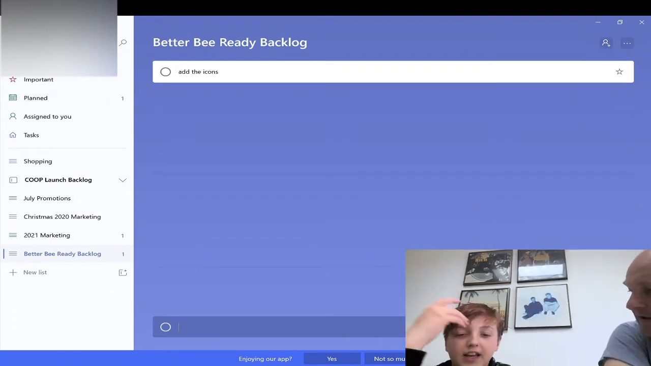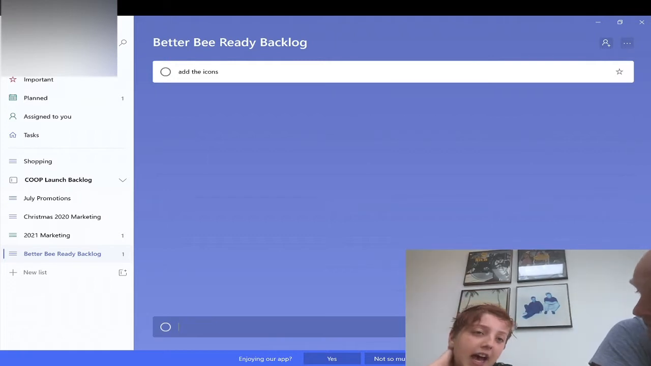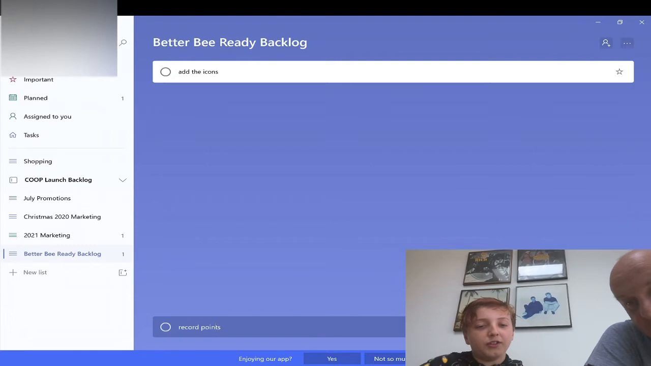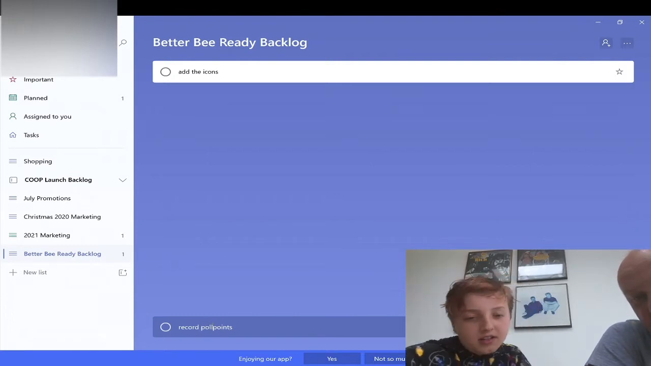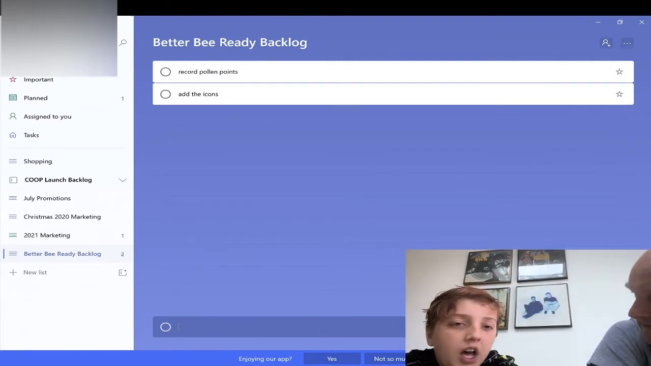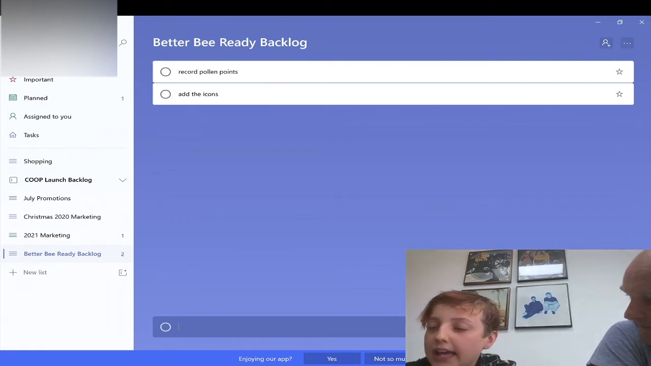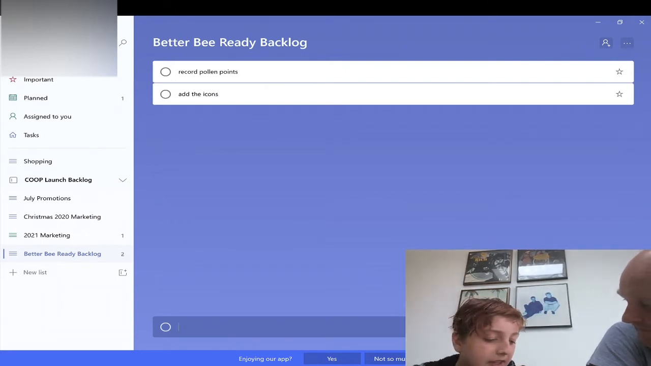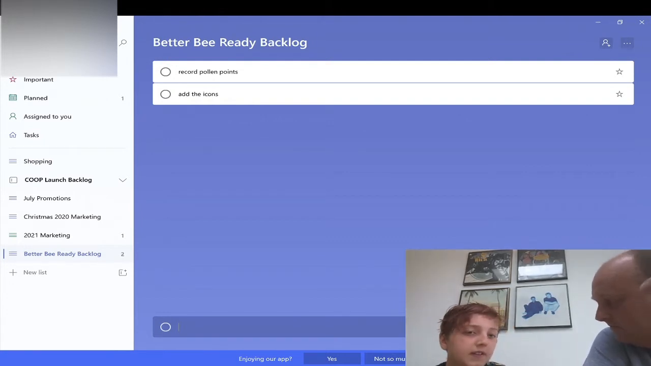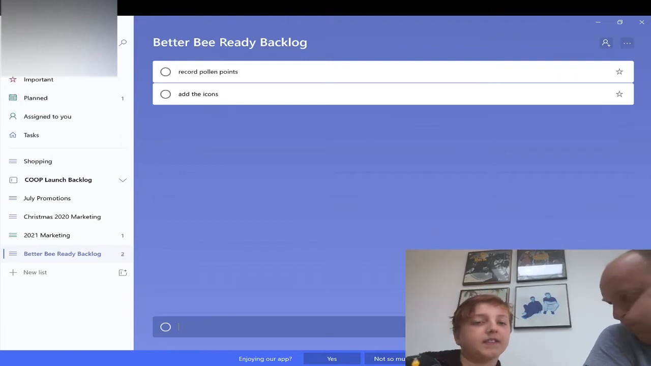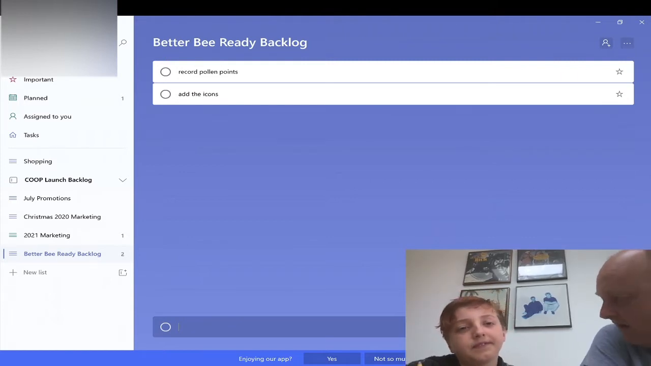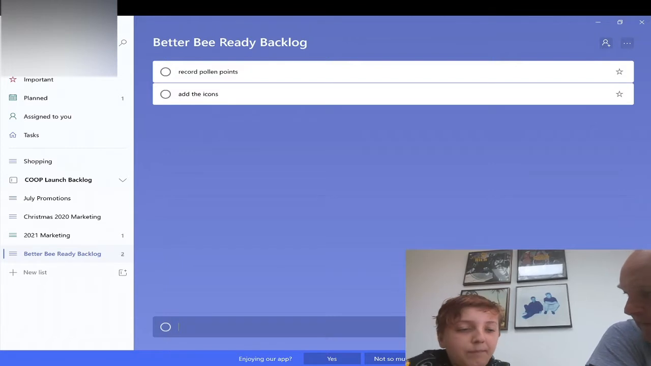What else is your bee sim going to need to do? Record the points. Add that to your backlog. Record points. Pollen points. Any thoughts on how we might do that? It keeps track of how many times the bee's gone from one place to another. So we're going to need a variable to hold that, aren't we? You don't need to go to that level of detail, but we're going to need a variable for that. Probably a number to count how many pollen points he's got.